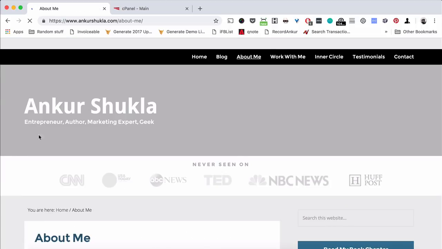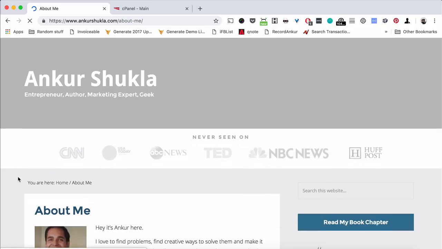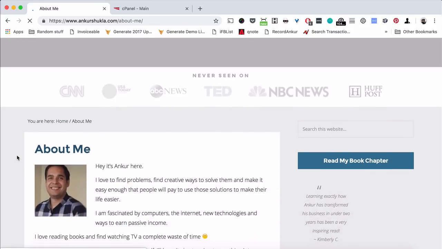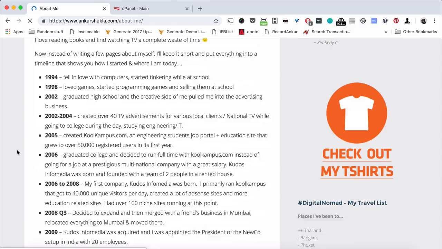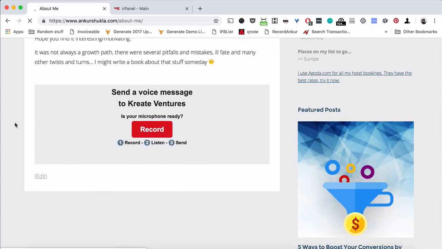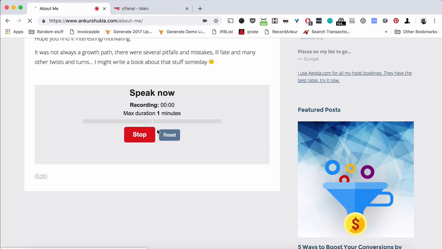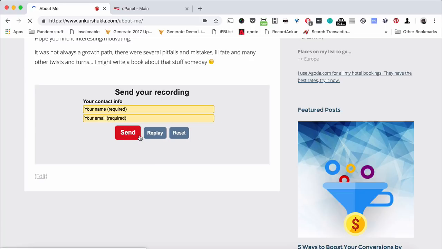and you will see that this is my website opening up right now. And when I scroll down, you will see the voice message option is there. So this is basically leaving a voice message to Create Ventures, because this is the widget I had used. And then click on record, and then it will basically start recording as I've pressed that button. And once the recording is complete, they can click on the stop button here, and then insert a name and email here, and then hit send.